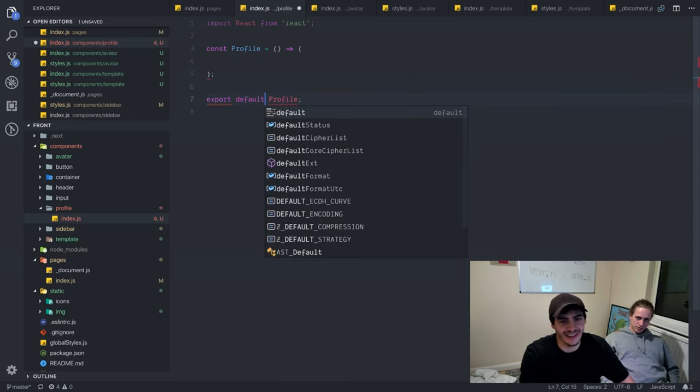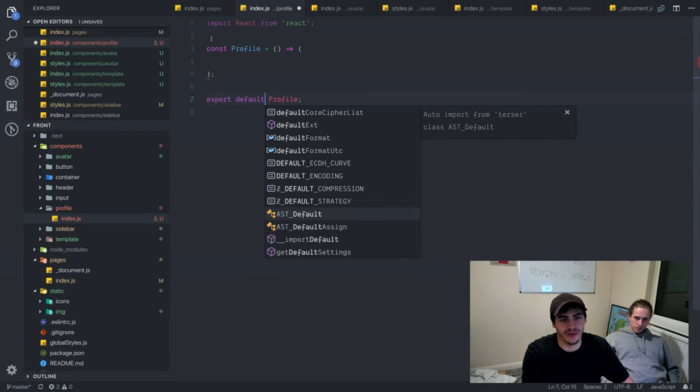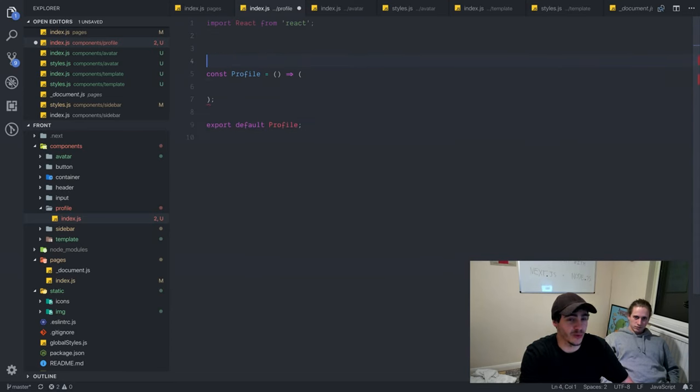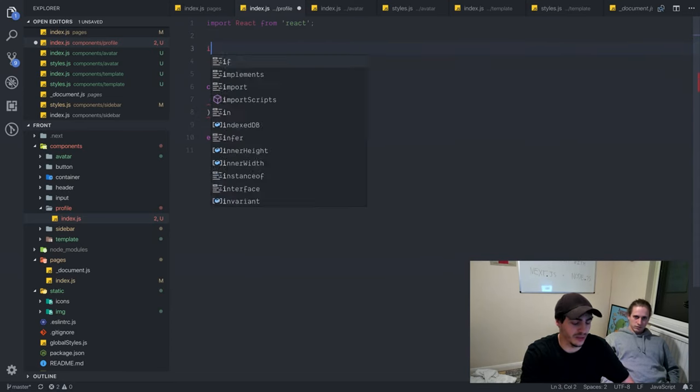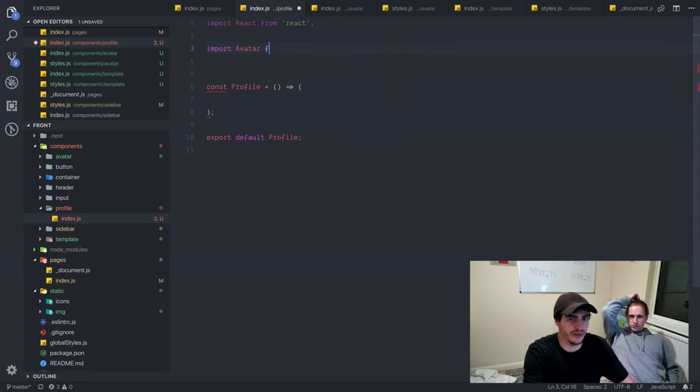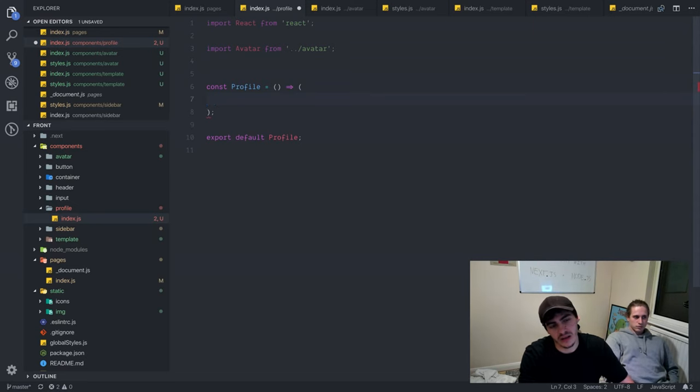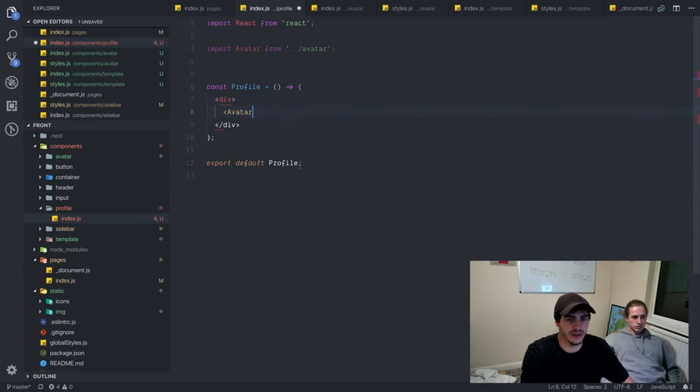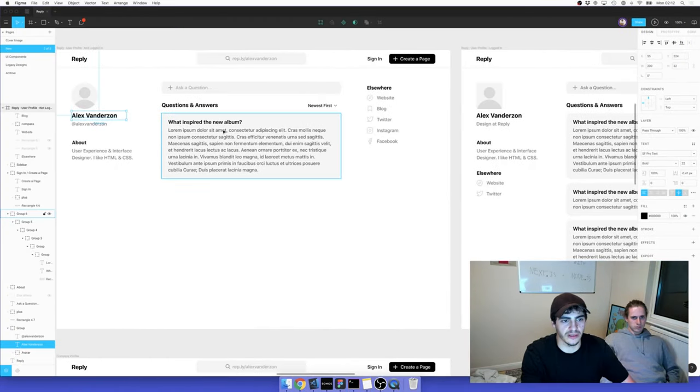But okay, so we have this profile, which is obviously going to import that avatar that we made. So import avatar from avatar, and then it needs to be wrapped in a div because this has to be one component. And then the first thing is going to be an avatar. And then I guess we're going to just have some text styles.